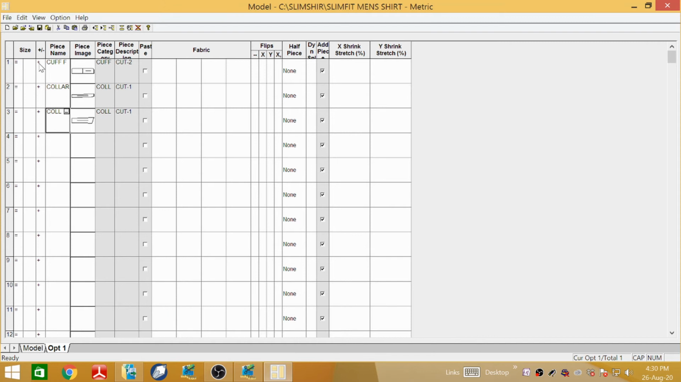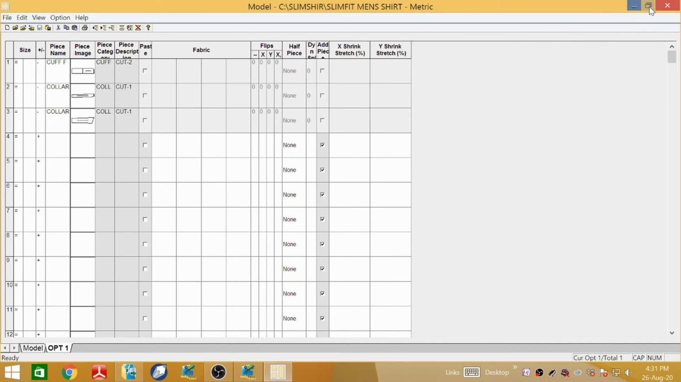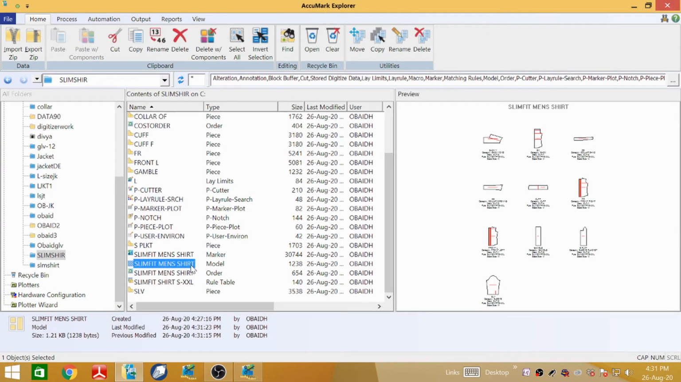So these are the pieces. We have to insert here minus, means we do not want this pattern in the marker, so we have to apply here minus. It means it will not appear in the marker panels, and then you have to save it. After saving this, we have to close it. So now we can see that the order and model we have created.